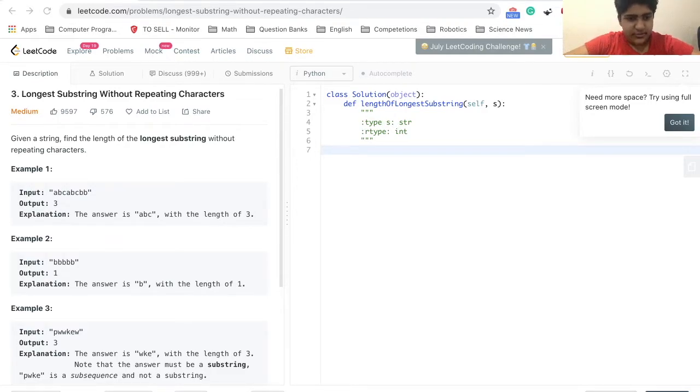Similarly, for example 2, we get an input of BBBBB. The answer is 1 because the longest substring without repeating characters is simply B. Finally, for example 3, we have an input of PWWKEW. The output is 3 because the substring is WKE. So then we also have to note that it's not PWKE because it has to be a continuous substring, not just a subsequence.